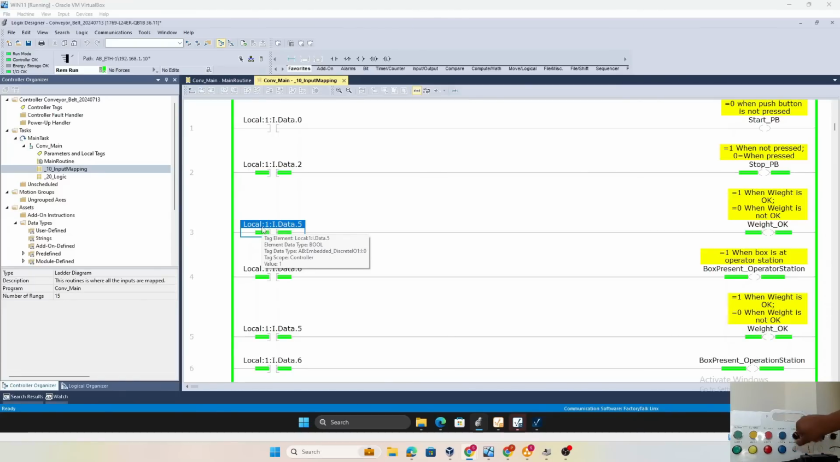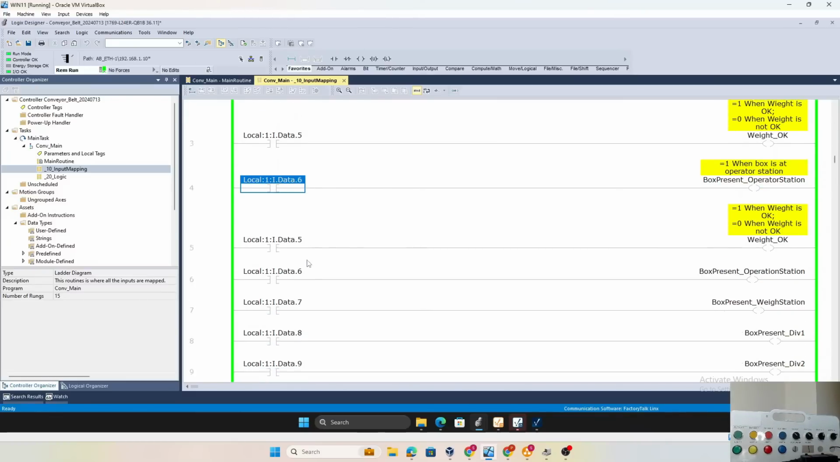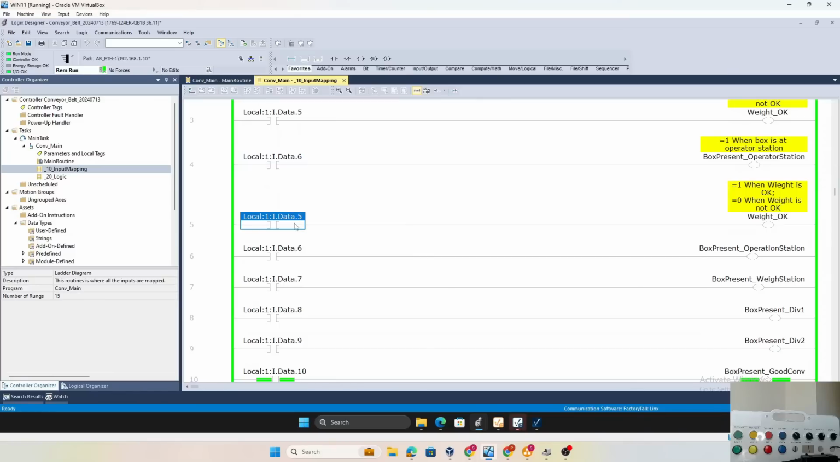Input 6 is our selector switch 2 on the roller. You could see here, we will go ahead and switch that off. You could see the box present at operator station is low. Now we switch on, off, on, and off. It's very important to go ahead and make sure all your inputs and outputs are mapped correctly.